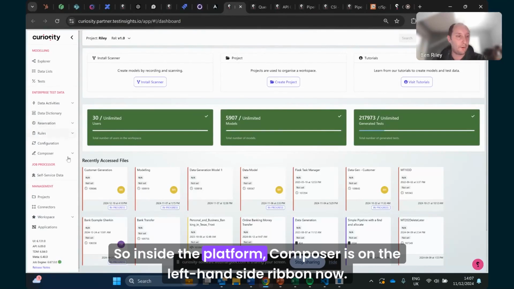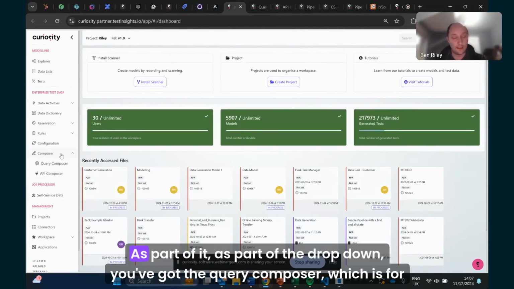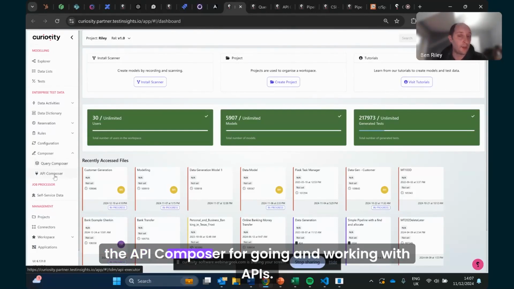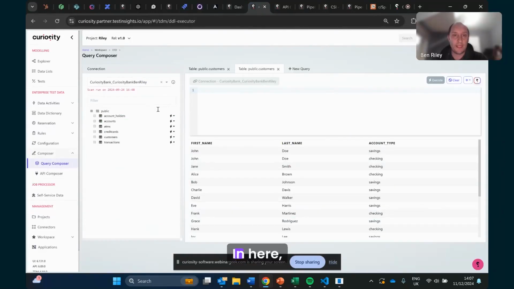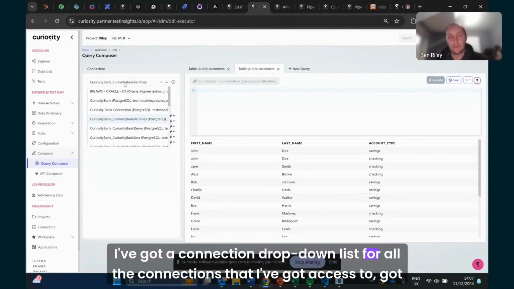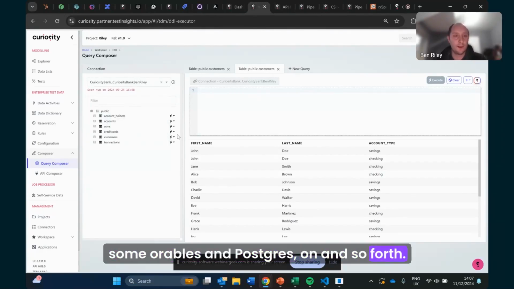Inside the platform, Composer is on the left-hand side ribbon now. As part of the drop-down, you've got the Query Composer, which is for interacting with underlying databases that you connect to, or the API Composer for working with APIs. In here, I've got a connection drop-down list for all the connections that I've got access to. I've got some Oracles and Postgres, and so forth.